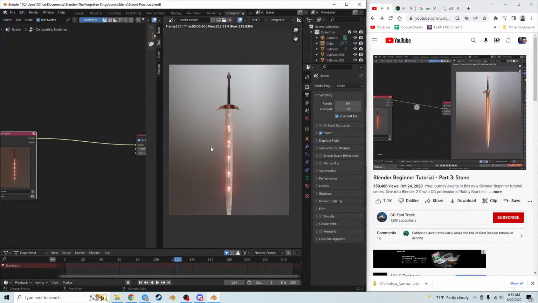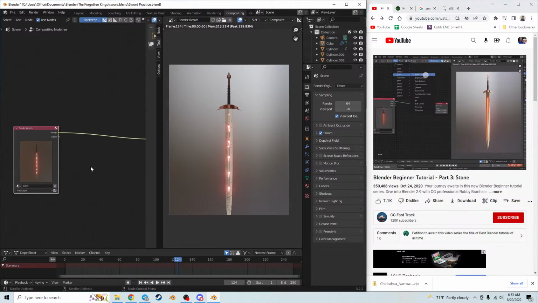And same thing over here. Middle mouse, scroll up and down. And then we only need one node in here. What we're going to do is add color, and then we'll do color balance.